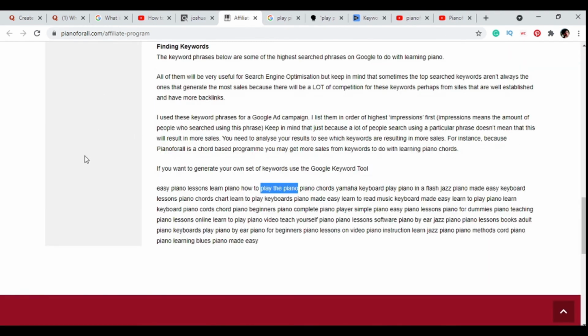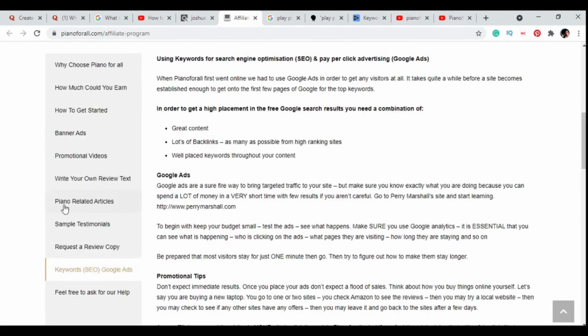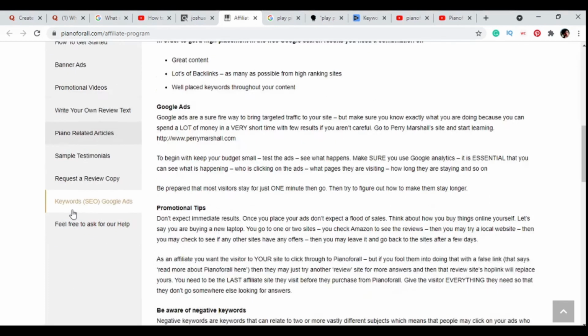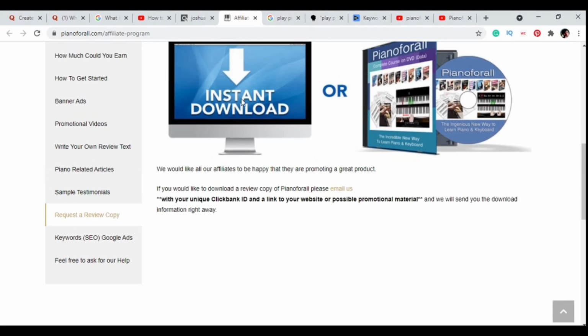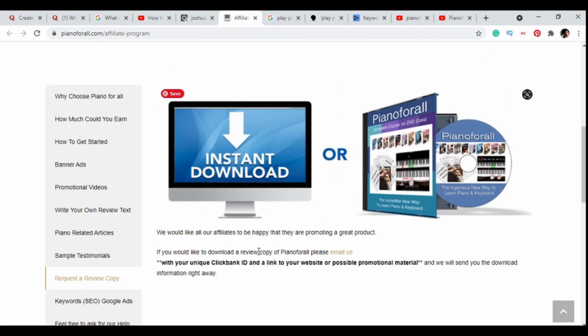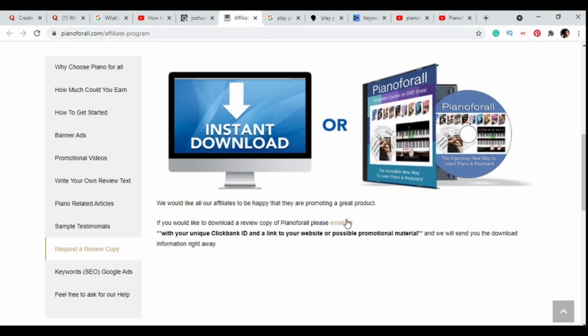It's where it says, yeah, where is it at? Request a review copy, right here. So you can go on to Google, onto the email them, so you can see their email. Click on that and it will open up in the email them, ask for a review copy, they will give it to you. I have a review copy for this very product, and I promote this very product on ClickBank.